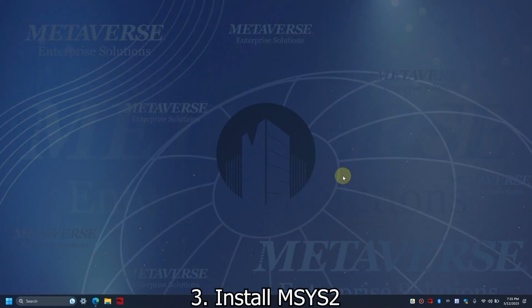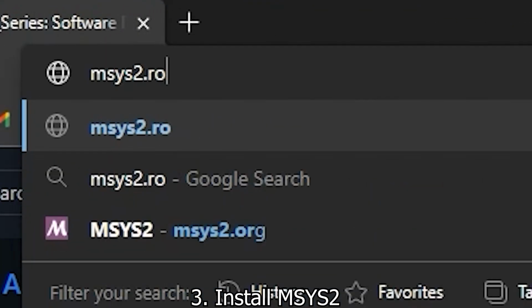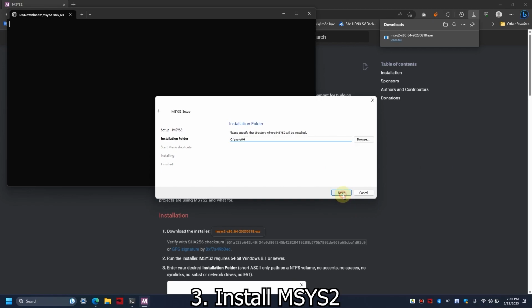Next, we will install MSYS2. Start by going to this website, msys2.org. And here you will see the download link under installation. Download the installer here. Click on it. Wait for it to finish. And here's the installer window. Click next. Change the destination if you want.